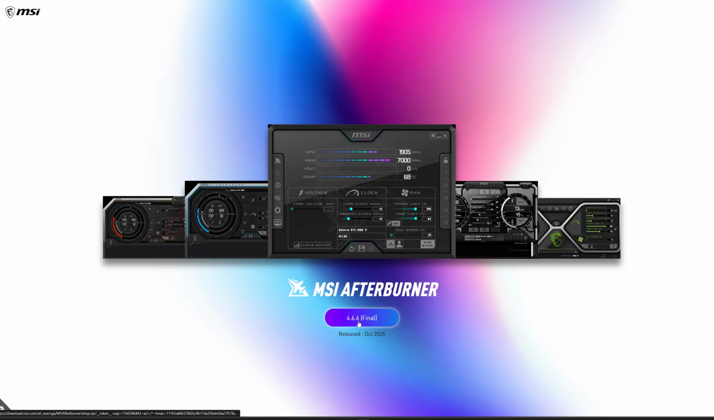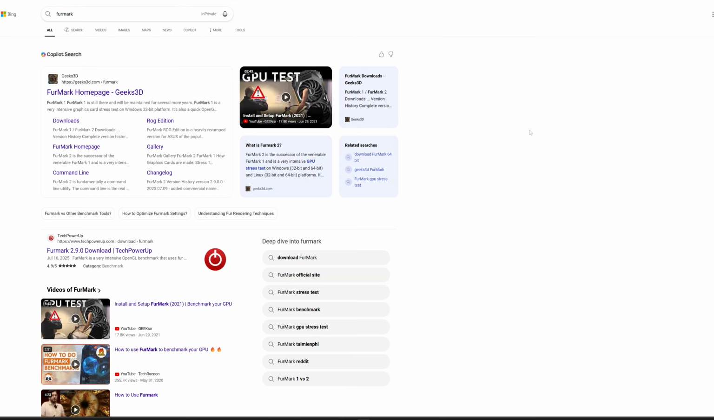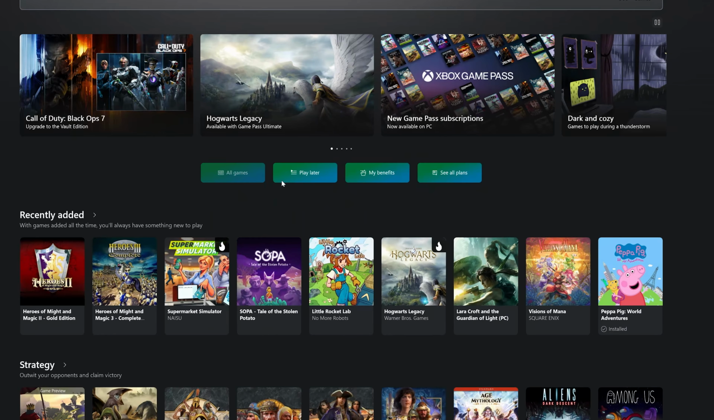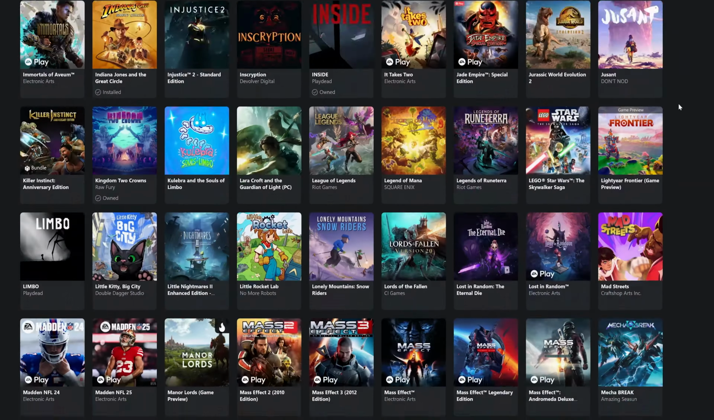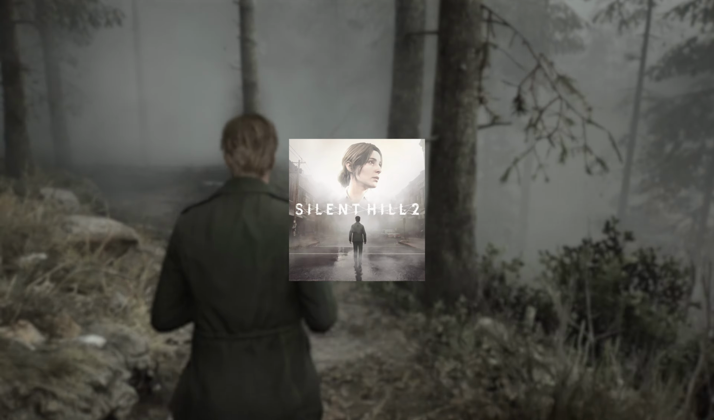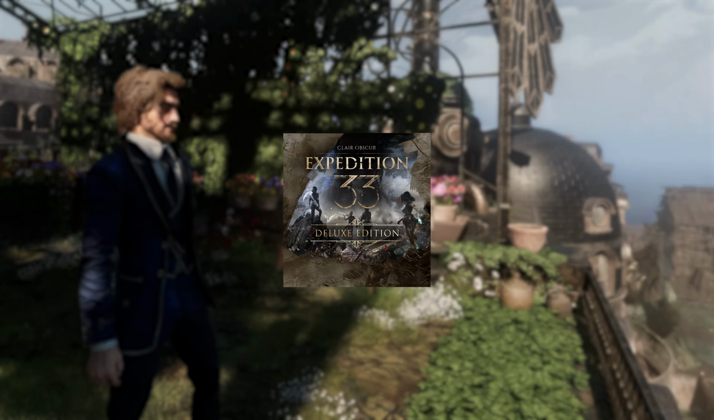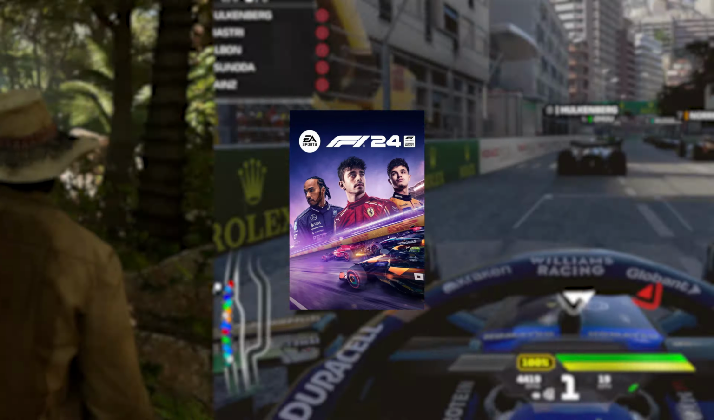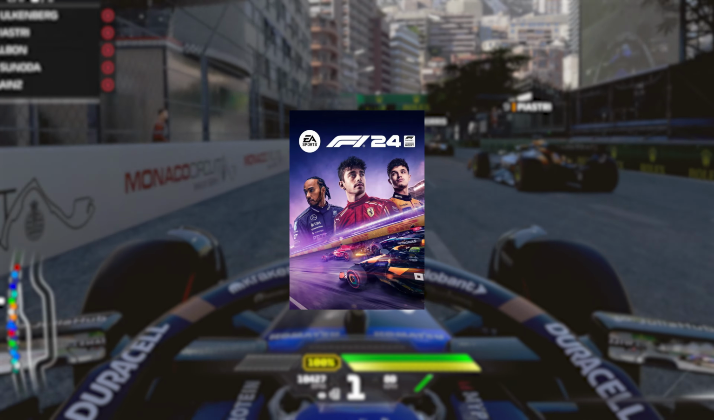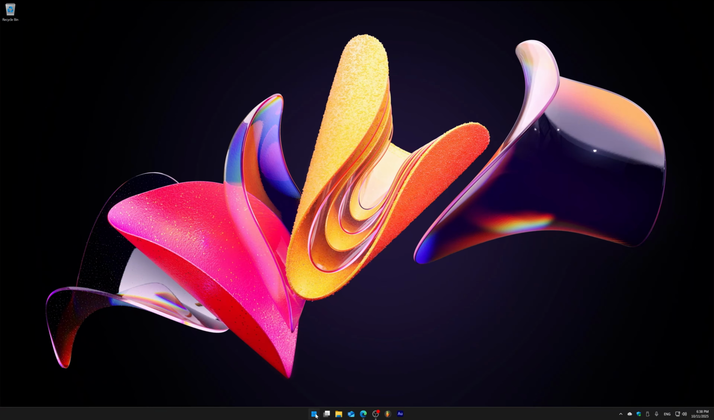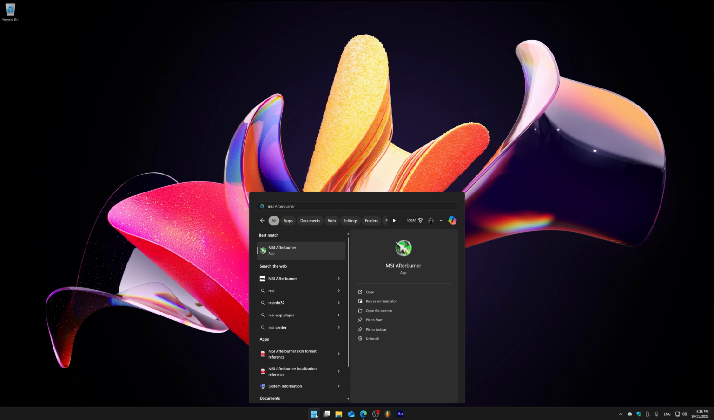Obviously the first step is going to be to download this program, a GPU tester like FurMark, and some games that can take your GPU to the limit. In this case I will be using the Silent Hill 2 remake, Clair Obscur: Expedition 33, Indiana Jones, and Formula 1 2024. Now, once you have all of these installed, you will open MSI Afterburner and see this.